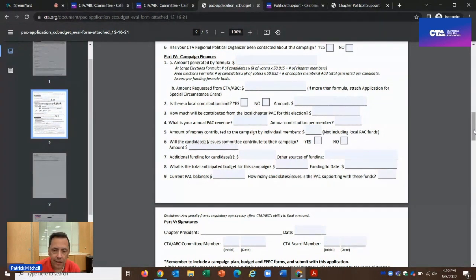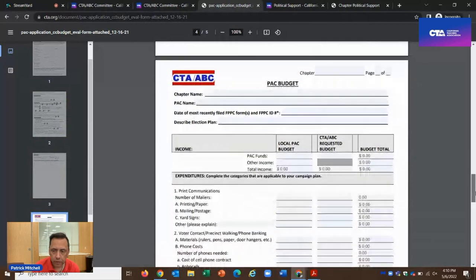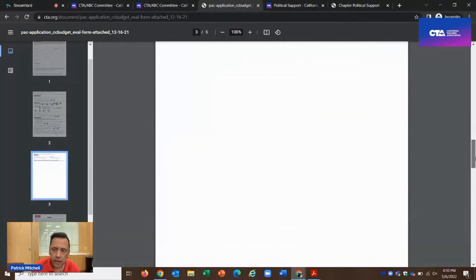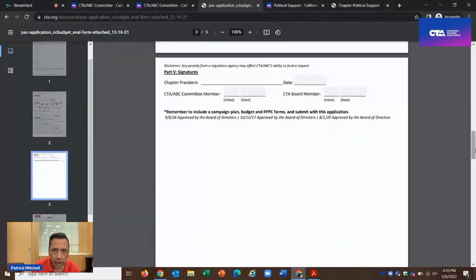If there is a local contribution limit, CTA ABC cannot contribute above that amount. If the candidate is not accepting contributions in order to avoid filing FPPC forms, CTA ABC should not be contributing to that candidate. You must receive approval from your chapter president, CTA ABC member, and CTA board member. Waiting for approvals from these members will hold up your check.